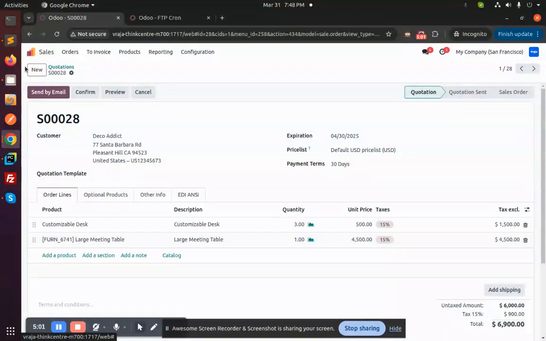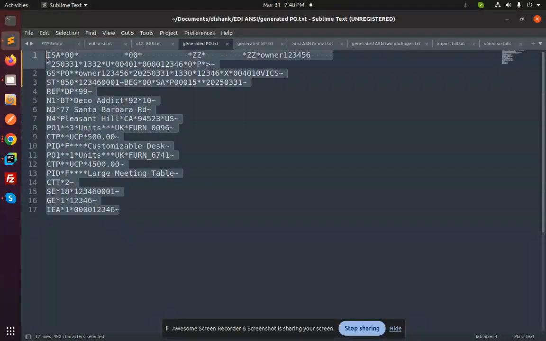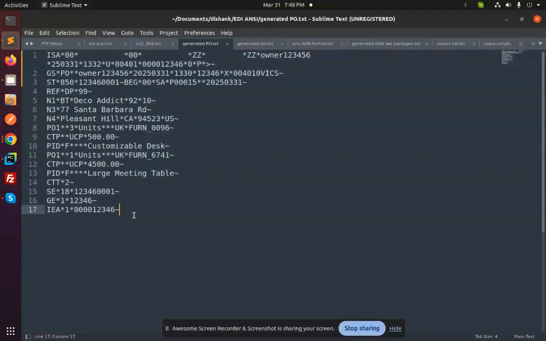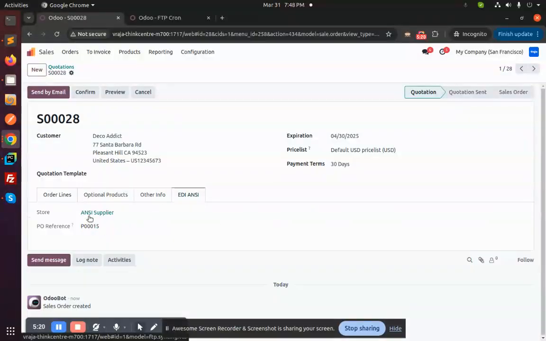Let me show you the format for purchase order to import. This is our purchase order. I have put this file into the FTP directory, and as you can see, this is the purchase order reference number that has been set over here.